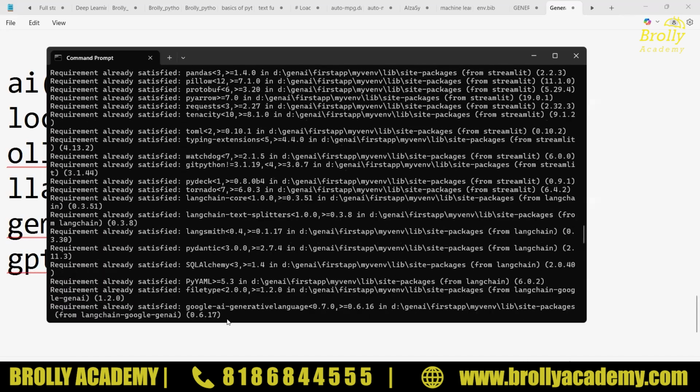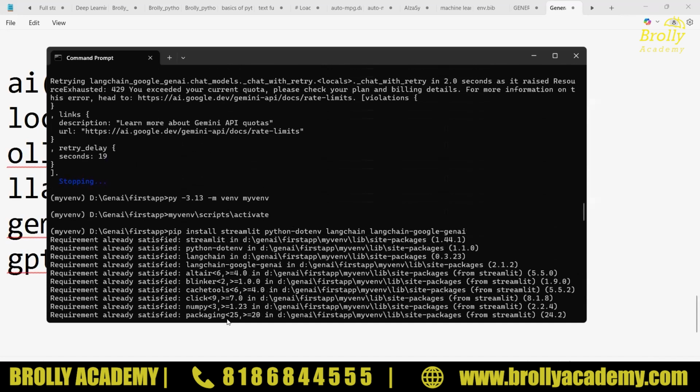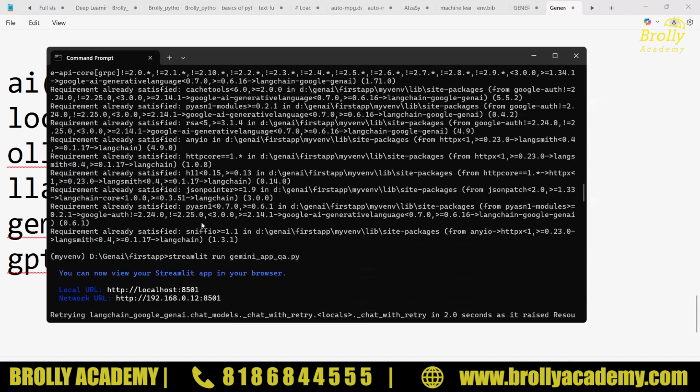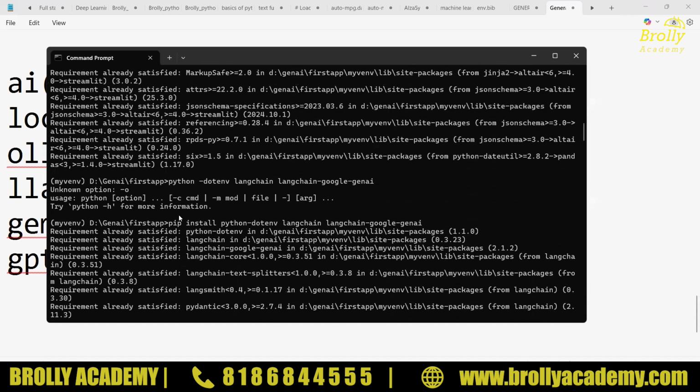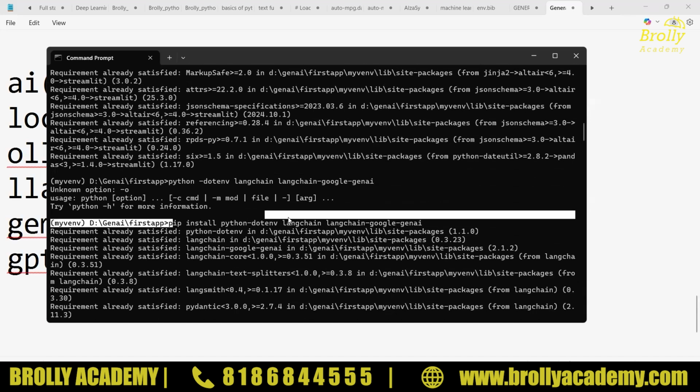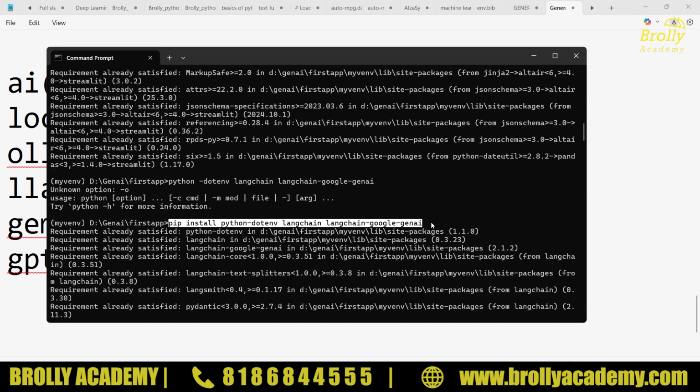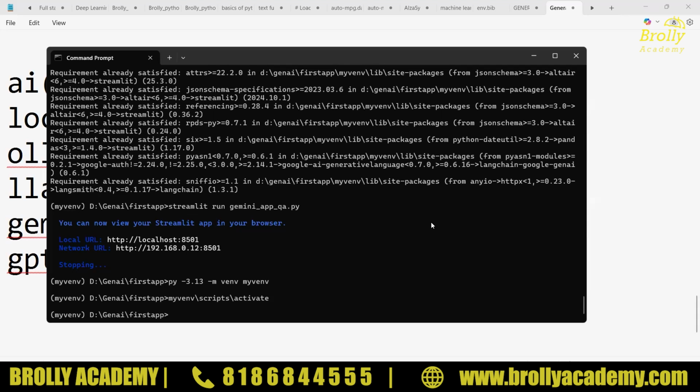For that particular reason, I need the Streamlit installation and all those things. Just copy this particular command. Pip install, the .env environment. So what kind of model am I using? LangChain. By using that, I'm going to create a ChatGPT model. Okay, so I need one more thing, that is Streamlit.